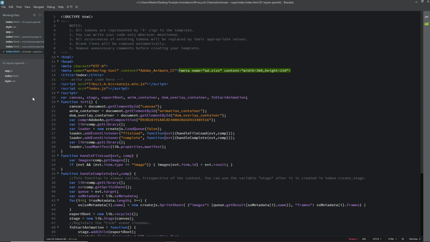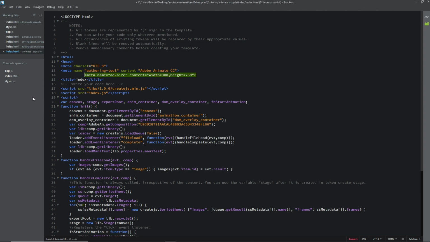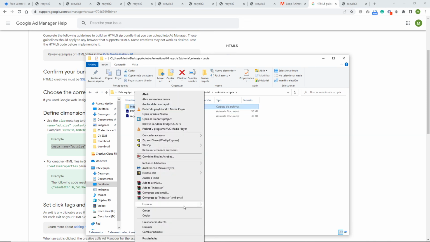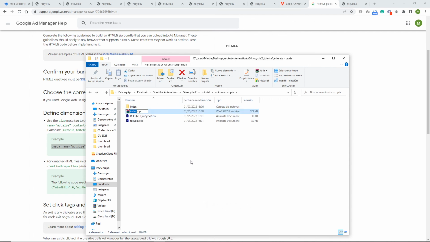This space in here doesn't matter. You can have as much space as you want, and all we want to do is change this to our size. We have 300 by 250, so this is fine. But if we had some other numbers, like 300 by 600, we would have to change this. So I'm going to just hit save and close this. I will go back, right click the index file, and hit send to. Right now this has to be smaller than 150 kilobytes.